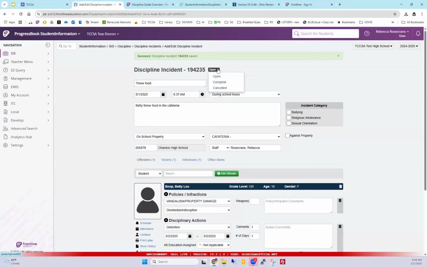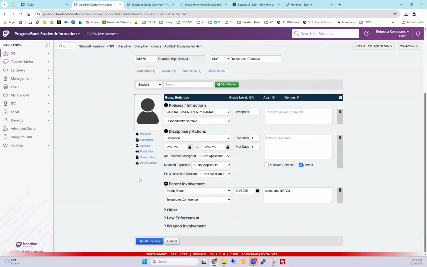Page 23 talks about the status. So these are going to remain open for the end of time until somebody comes and changes the status of this incident. It is either open, complete, or canceled. So possibly it is going to be open for some time until maybe the parole officer or the court case has been heard, or that the student has simply served their detention after school on Friday. So when it is time, then you would click complete, but you do need to go to the bottom and update that incident. That could be easily forgotten.